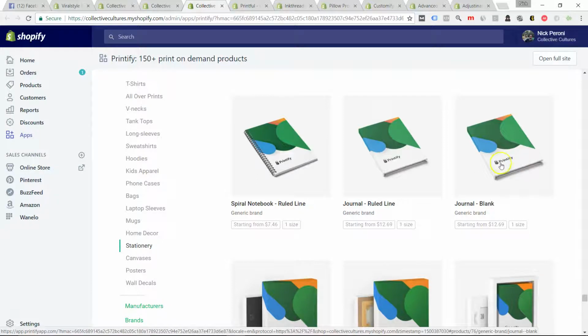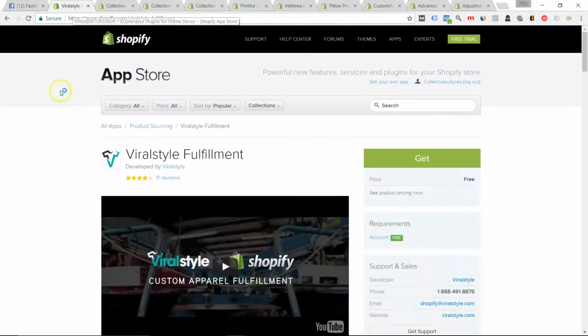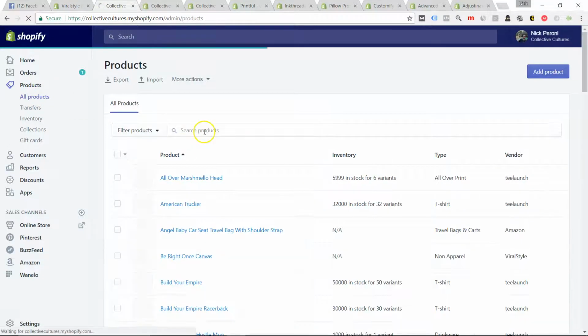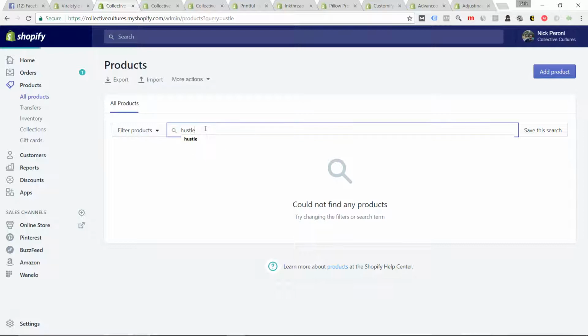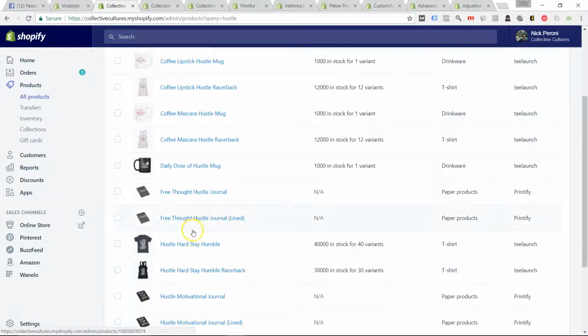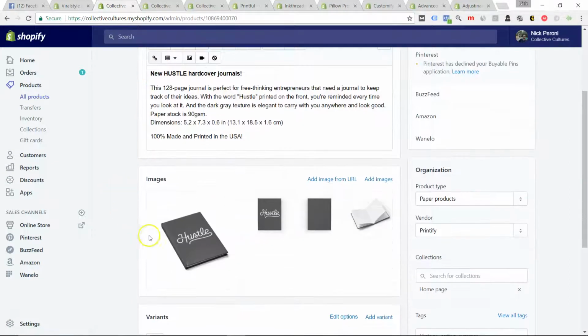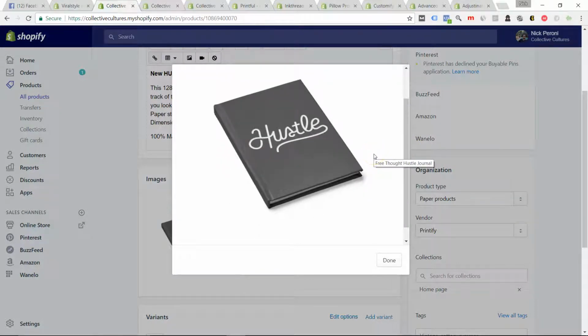I designed one of these, and I'm still trying to figure out how exactly to target the market. Back to products. Free Thought Hustle Journal. Just as an example, this product is kind of plain to look at as a picture, but I ordered one. Quality's great. I absolutely love it.